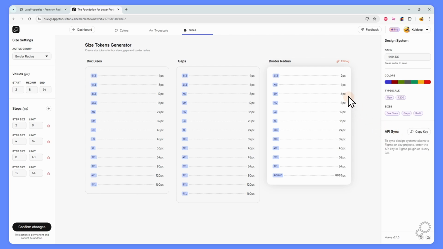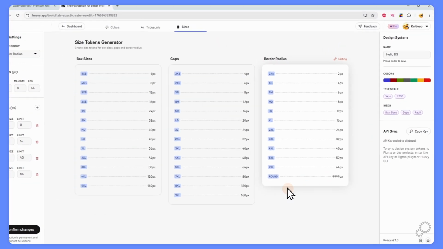Now we'll sync this to Figma. So all we have to do is copy the key. If you are a free user, you will see the option of downloading the JSON file. You can import that JSON file into Figma through the free Figma plugin. Let's copy the key over here and move to Figma.